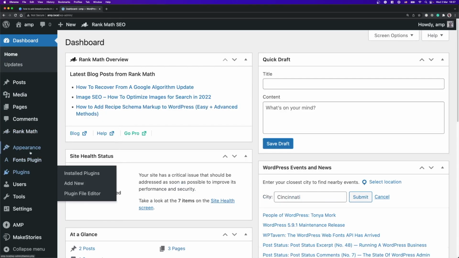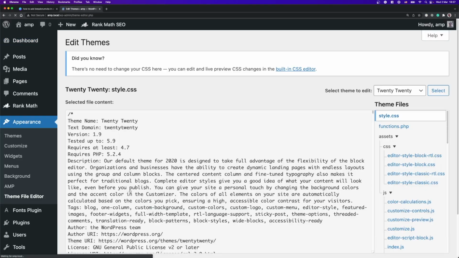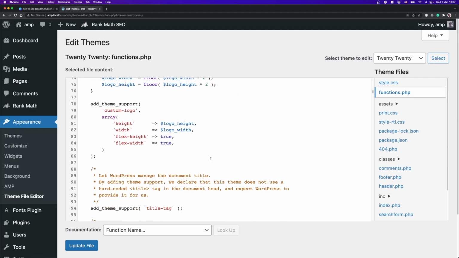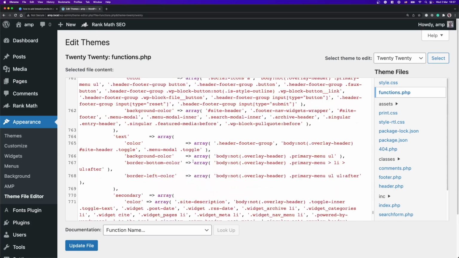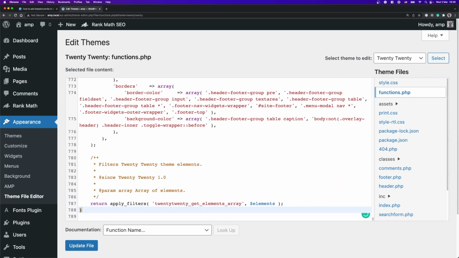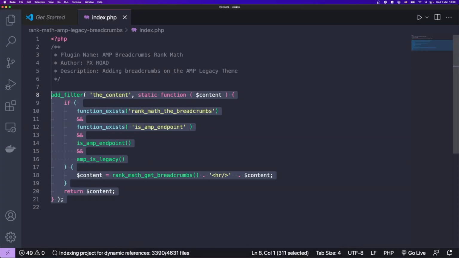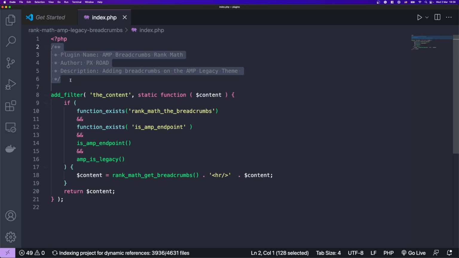And now I will come back to my theme file editor, and I will move that code to a plugin that we already have here, and I will just save that. For example, the code that we had previously, I just moved to an index.php file, and I have included it inside the folder rank-math-amp-legacy-breadcrumbs. The only difference here is that comment. That comment is used by WordPress to identify that that item is a plugin.